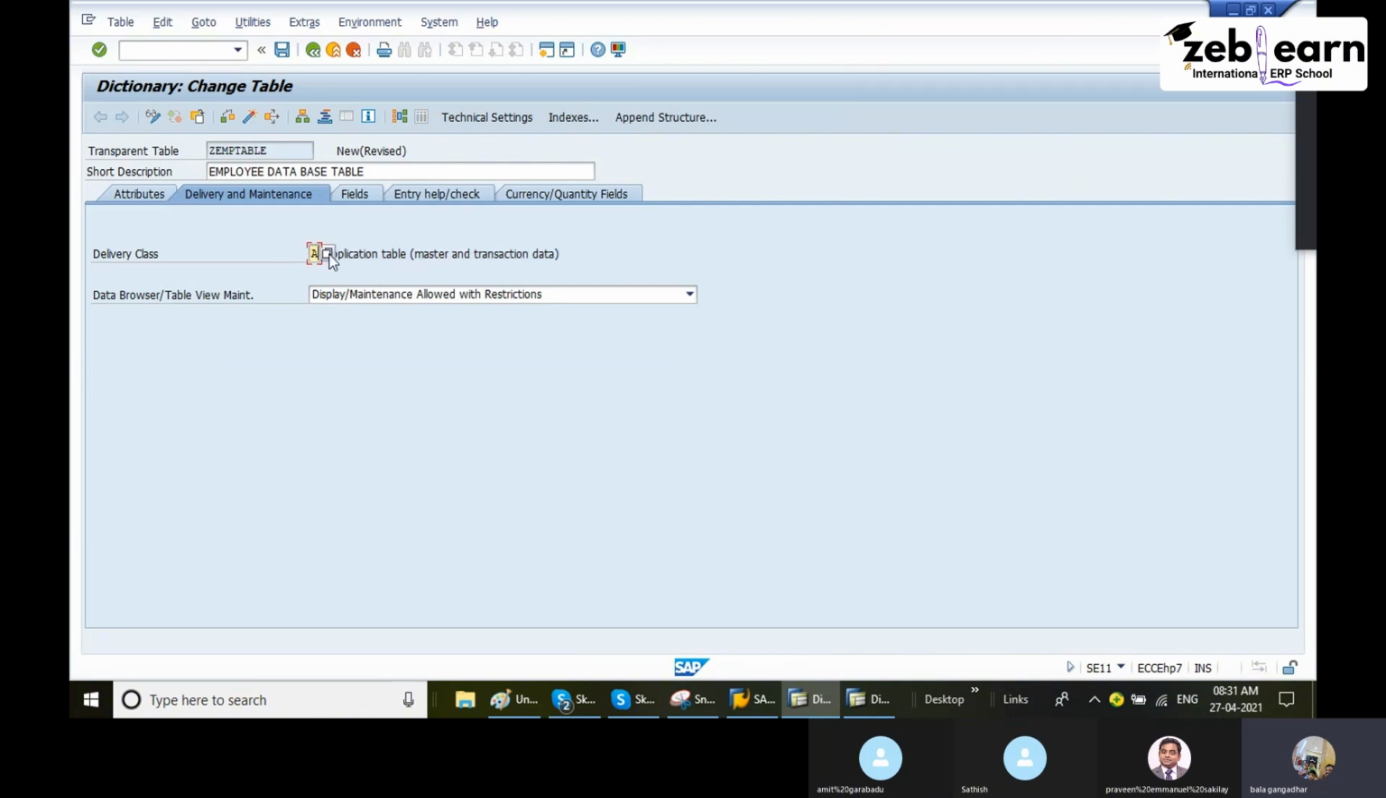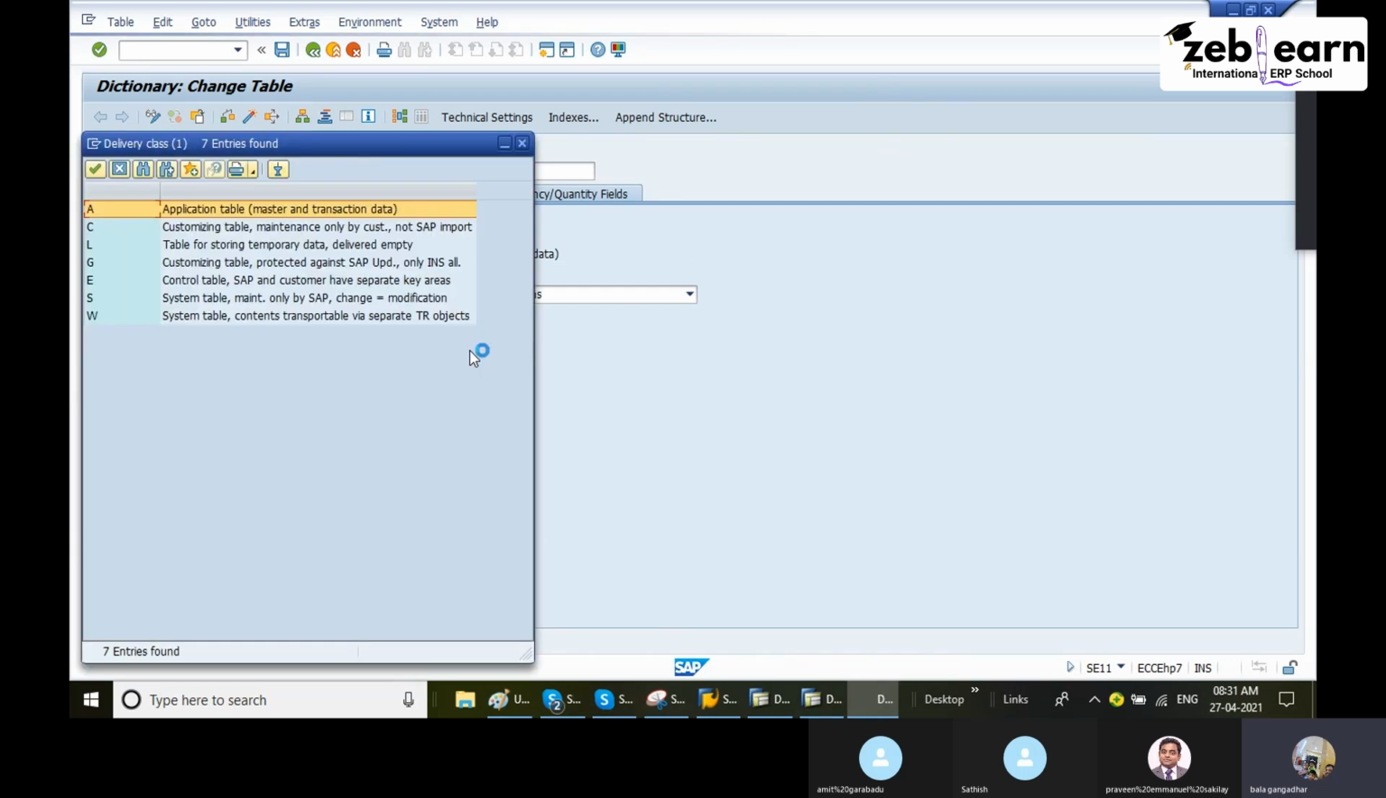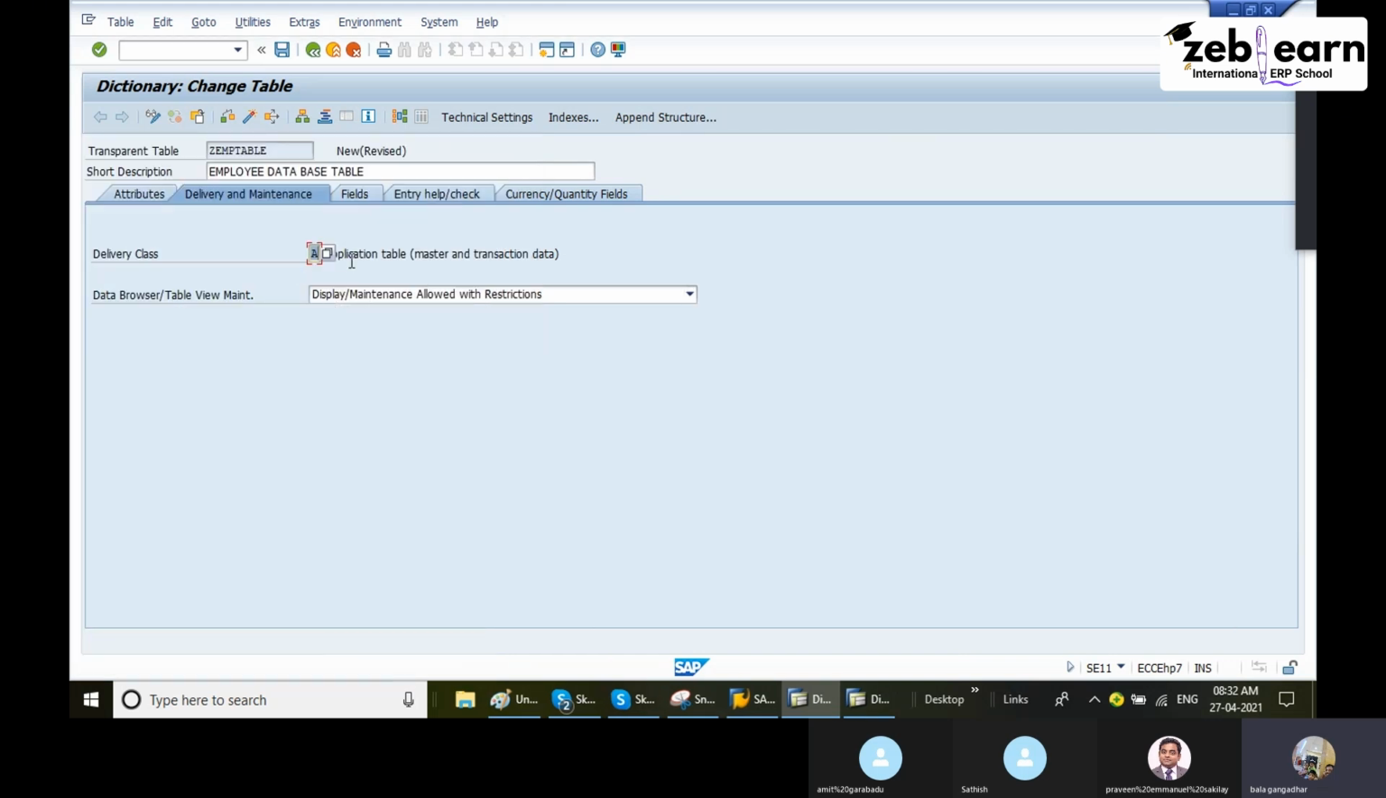Then for the remaining ones, we don't have any master and we don't have any like here in brackets. It is not there. Only for change modifications. Only for system table, content transportable. Okay, like that it is there. We won't use those tables, those delivery classes. Next, if it is with restrictions, let's see.